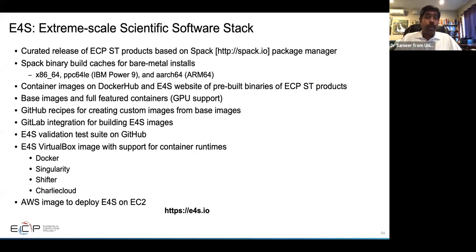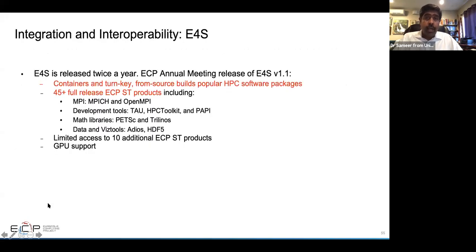or you can use containerized distributions that we provide with base containers. You can create custom containers or use a full featured container, which has support for GPUs. We also provide a VirtualBox image with many of these container runtimes, and these can be very useful for teaching the concepts of virtualization, the concepts of using containers, including Docker, Singularity, Shifter, and Charliecloud. Charliecloud is a container runtime that comes from Los Alamos National Labs. We also have support for deploying this E4S on AWS. And it's released twice a year.